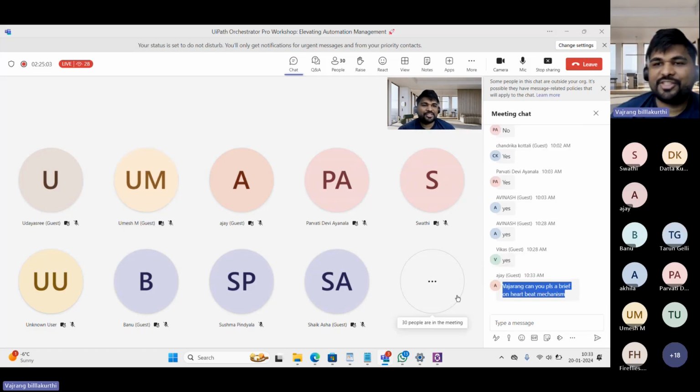Ajay, heartbeat is like your heartbeat. If the robot's heart beats, it sends a signal to the orchestrator that my heart is beating and I'm ready to work. That is the small connection between the orchestrator and the robot, which shows when the last heartbeat was sent, or when it sent the last message stating that it's active and ready to take messages. That is heartbeat. Ajay, did I answer your question?